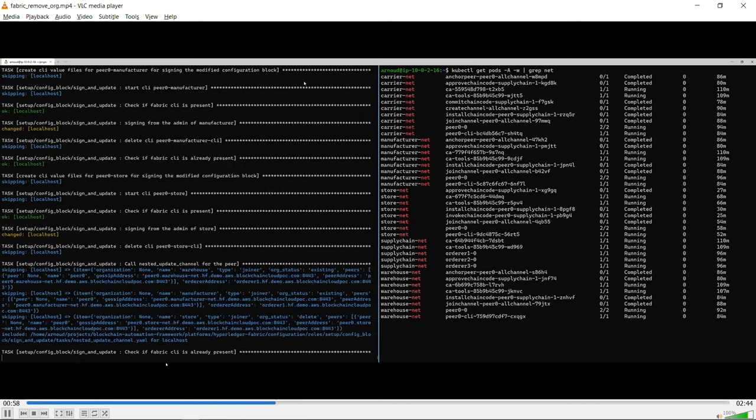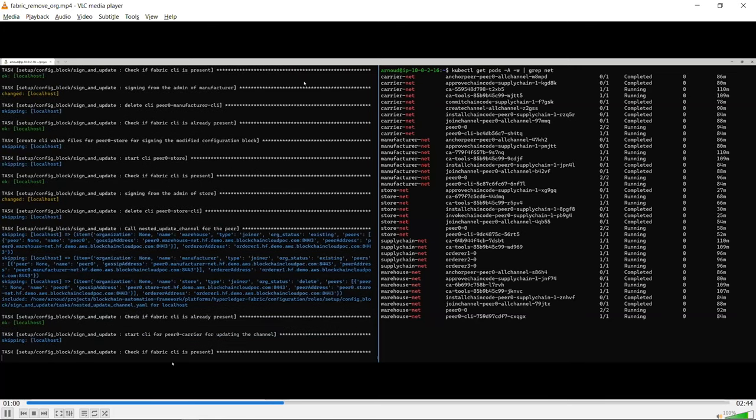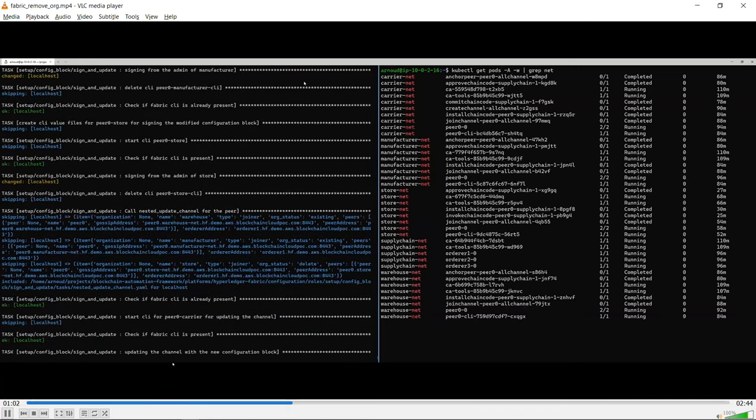So the signing happens through the admin account of all the organizations. So it uses the admin to do the signing. Once the channels are signed, the creator organization updates the channel with the new configuration block. So this is what is happening here right now, as you see on the left-hand side of your screen.